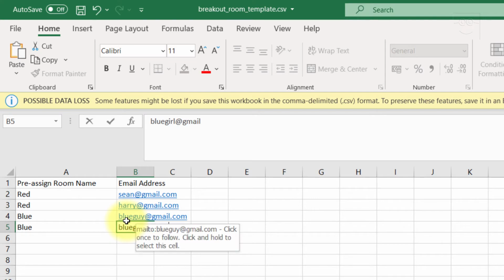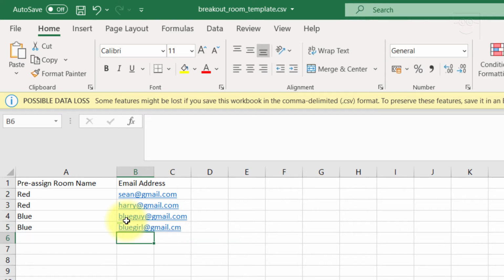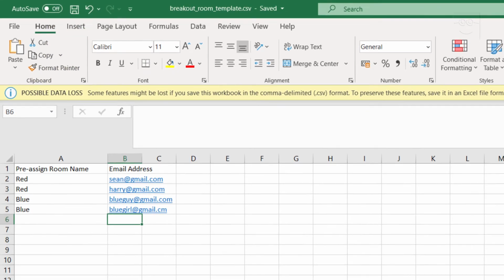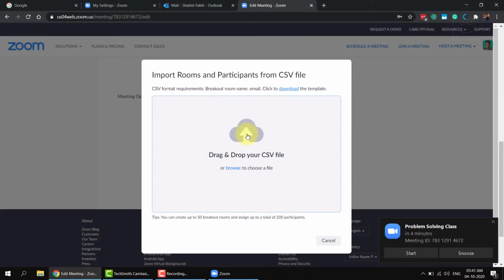If you see this error message about possible data loss, ignore it, because Zoom won't pick this list if we save it in Excel file format as incorrectly suggested here. Hit save, then close the sheet. Just remember this sheet's location because you can edit the group names and assignments for future breakout rooms and re-upload the same CSV file.